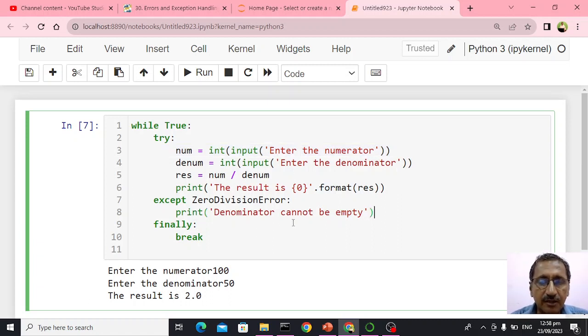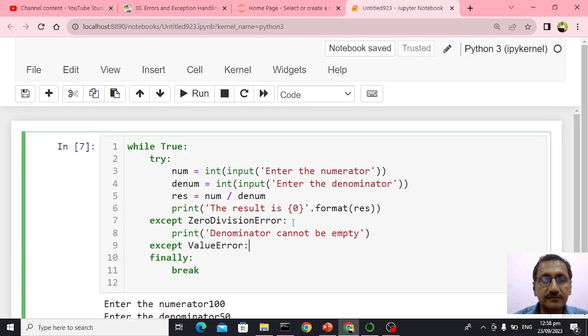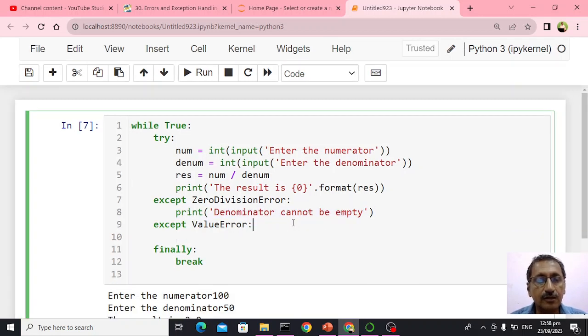Now apart from this exception, I can have one more exception. Except, I can just say value error. I'll just copy this and paste it here. Print number format is wrong. Now what happens is, suppose for numerator I am entering 55, whatever it is. For denominator, instead of entering some number, I am entering ABCD. So in this case, this value error will be thrown, and it will give the message number format is wrong.